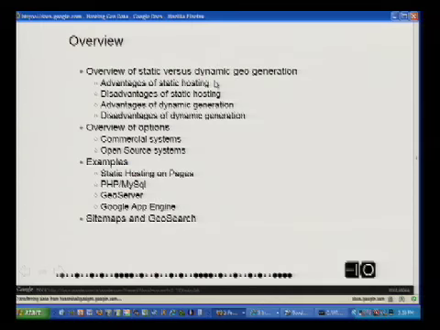So this again is the overview. I'm going to talk about some of the advantages of static versus dynamic geo-generation, hosting your geodata in static or dynamic forms. Give an overview of some of the options, which is basically 3 slides of lists of things. And I'll talk a little bit about the advantages and disadvantages.